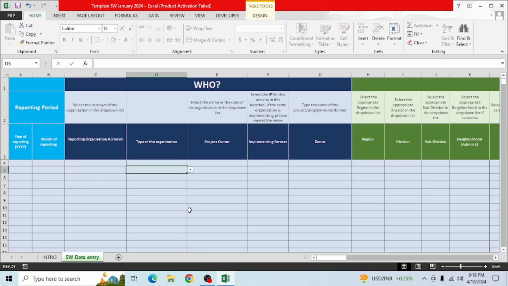So this is our 5W tool. Now this tool has been designed using Excel. Okay, so right here we have two areas of the tool. We have the intro and we have the 5W entry itself.